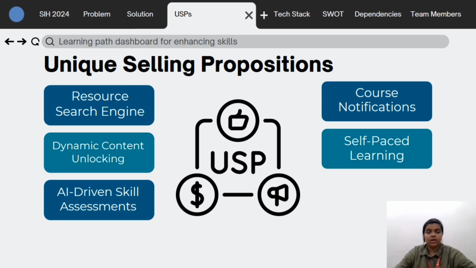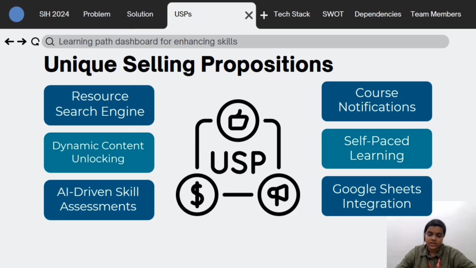Self-paced learning: like we all are aware, not all learners have the same pace of learning. This gives them a self-paced learning option wherein all the learners can take their time and monitor their progress. Google Sheets integration: here, using Google Sheets, we can solve and eliminate the problem of all the resources being available on the local server. This can help in managing resources online.